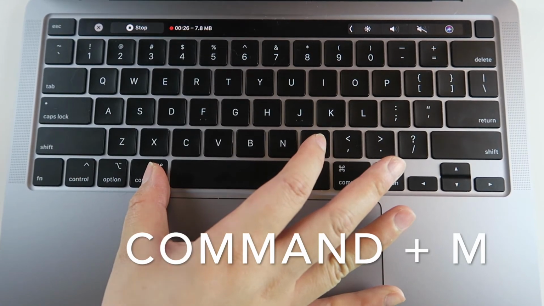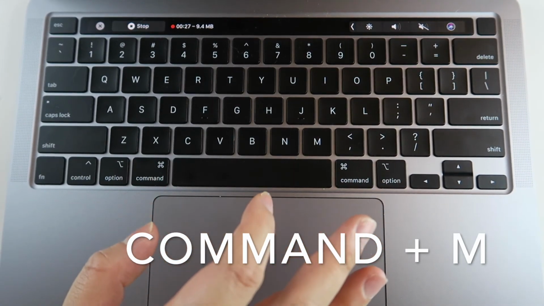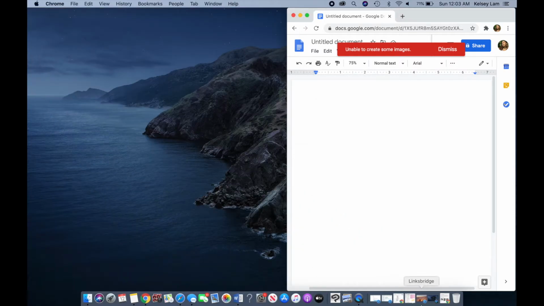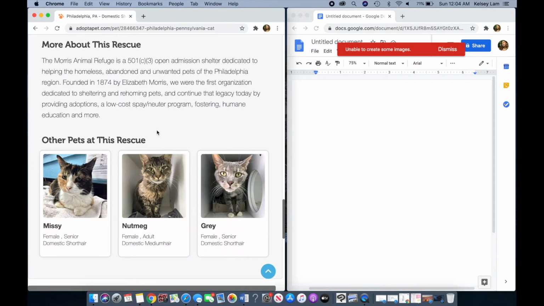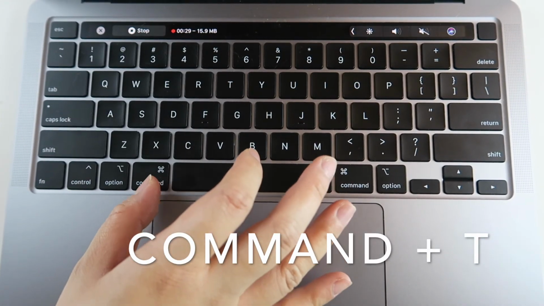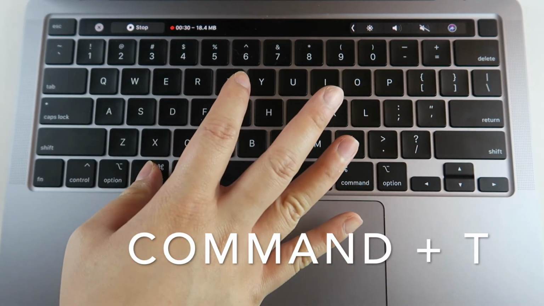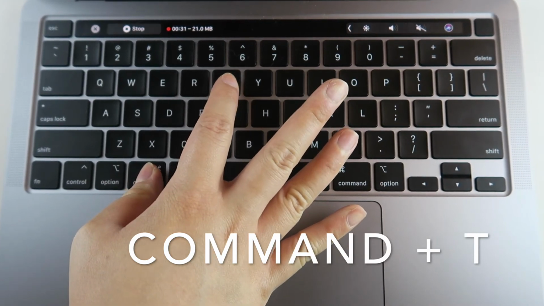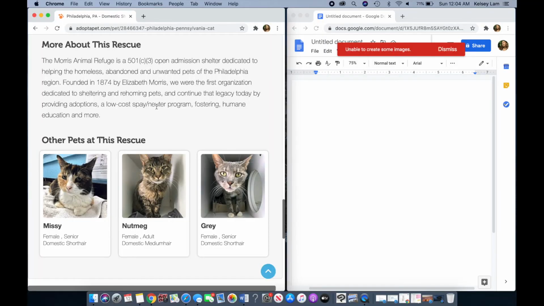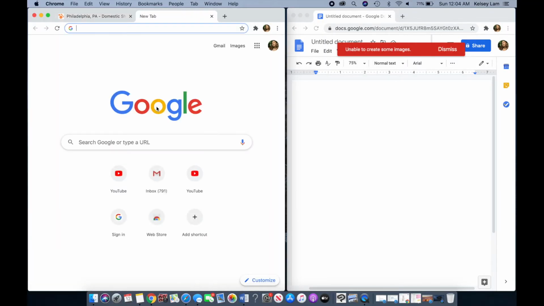So the next simple trick is pressing Command M to minimize your screen. It's super easy. Just select the screen you want to minimize and press Command M. And the next trick after this is Command T. This is going to generate a new tab in your browser. So if you're using Google Chrome, you can press that button as many times as you want, and that's going to create brand new tabs.